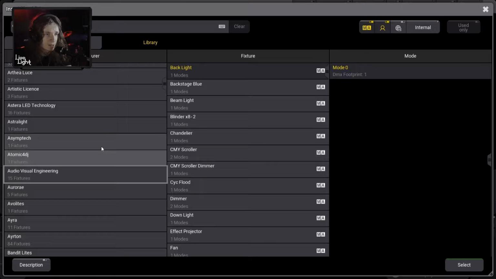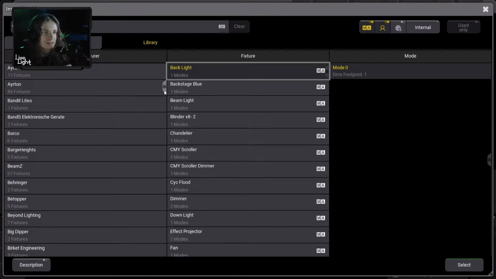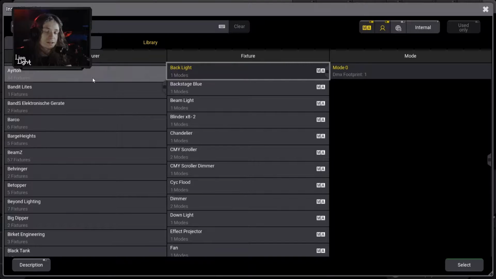Down here on the left side, you'll have all the manufacturers, and on the right side, your fixtures, as well as what mode they're in. I'm in version 1.9.7. This menu may change depending on future updates, but I like the way it is right now, so I hope not. If you're completely new to lighting, you're not going to understand the manufacturers or fixtures. If you do, you're already a step ahead. So let me help you out real quick.